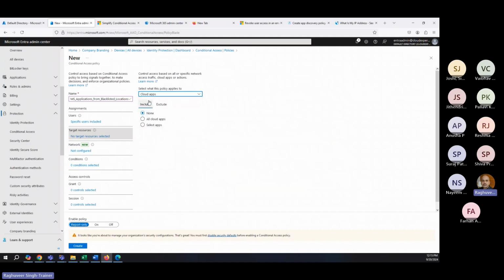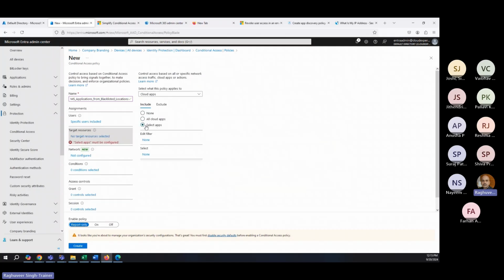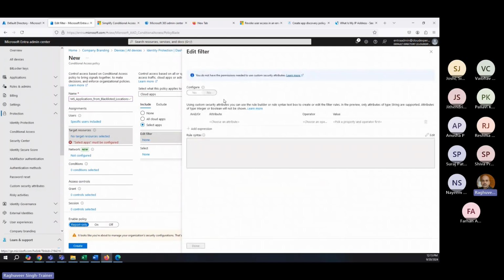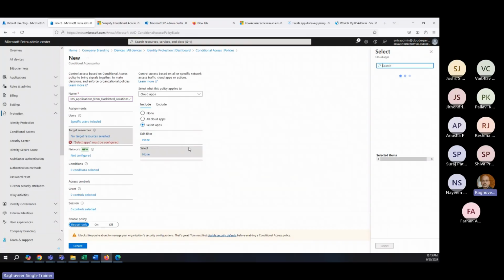I'll say cloud app. Then I can include all applications. Never ever do that. Entra itself is telling you don't lock out yourself. You will lock yourself out. So let's do it for a specific app. So I'm selecting a target resource. It says filter. You can put a filter also here, which is configured. So you can put a filter based on some expression, which is like dynamic rules that you've created. So we'll click on select app.